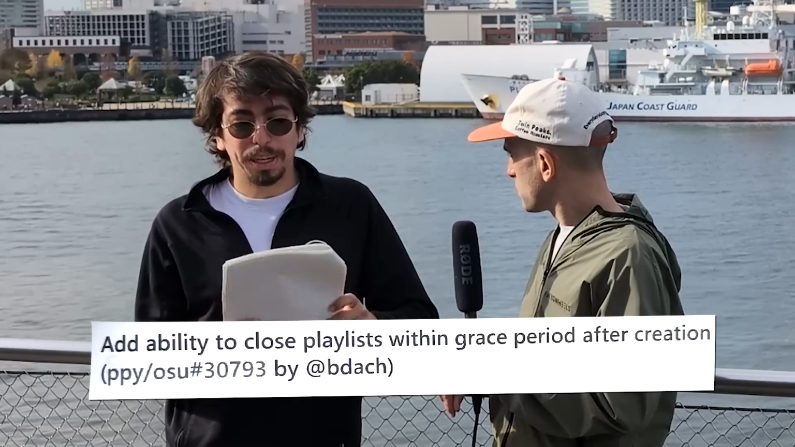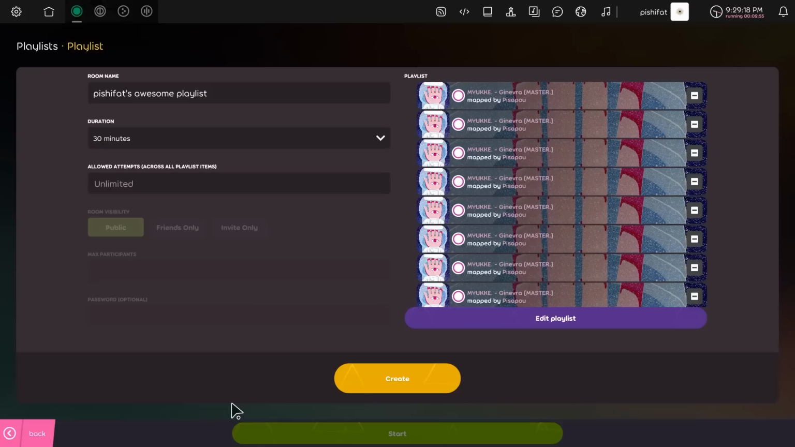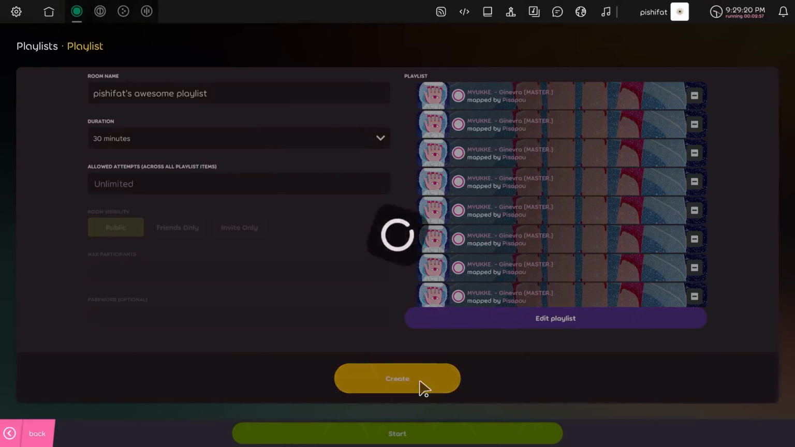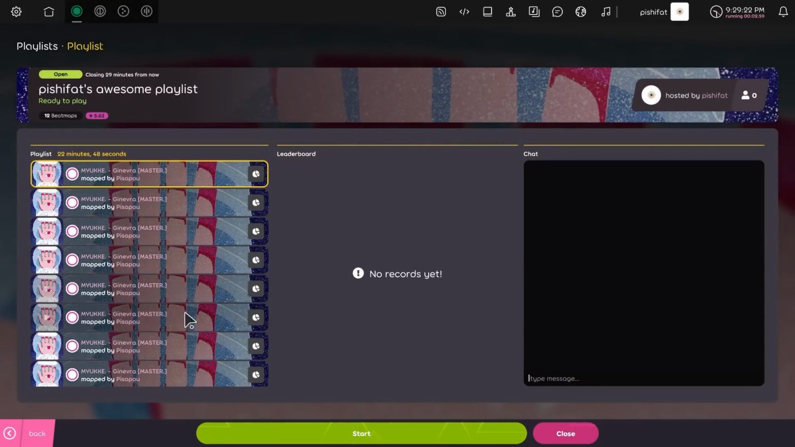Add ability to close playlists. I appreciate this one so much. It's a relief to me because I've also had a lot of users ask me to delete things manually when they make a 180 beatmap long playlist and they forgot one beatmap.